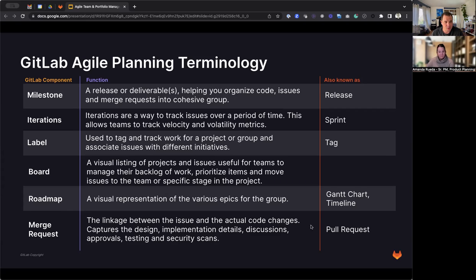The roadmap is a visual representation of the various epics for your group in a nice, easy-to-read format, with the timeline showing the start and end dates of each epic and how everything is lining up based on the start and end dates for your epics.